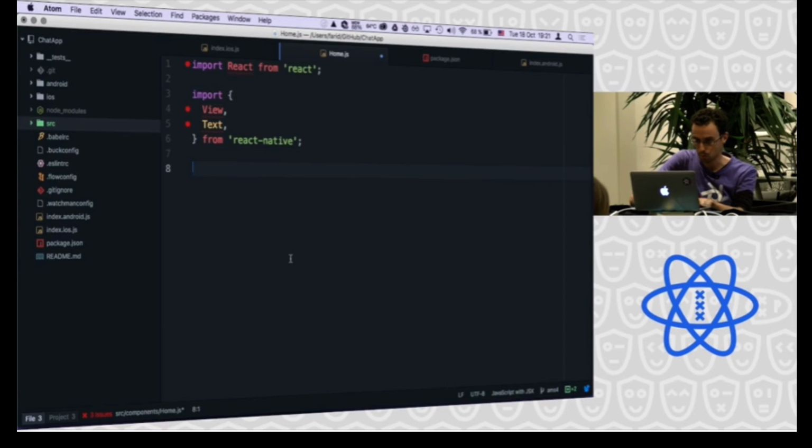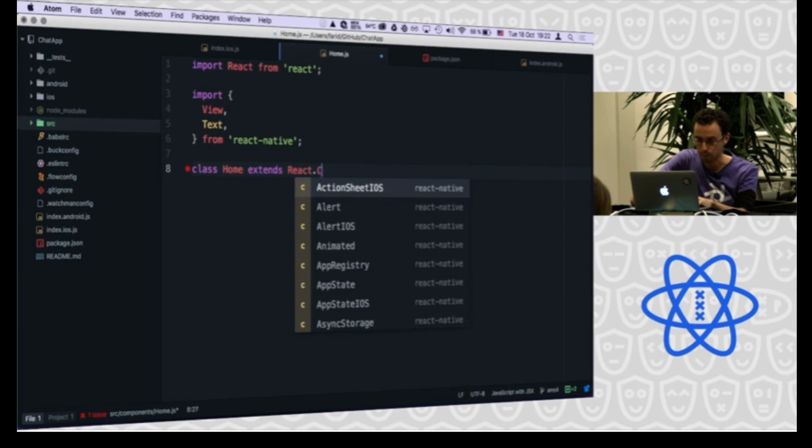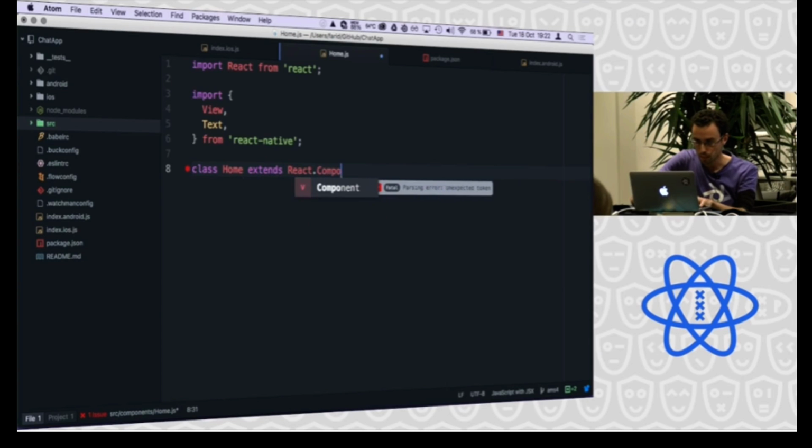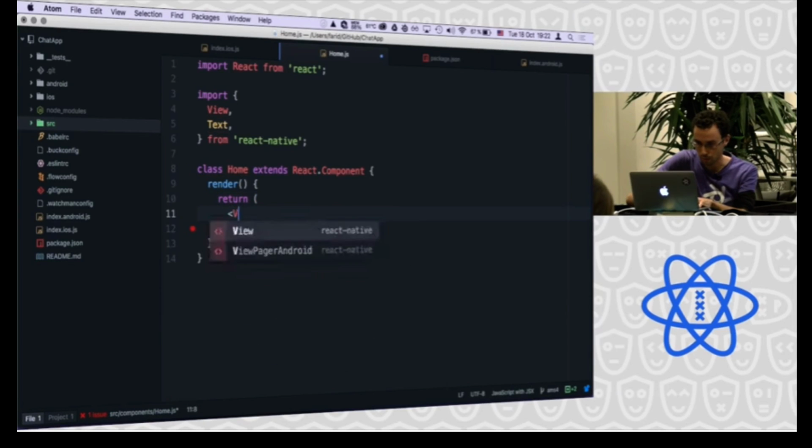To do that, you have to create a class, and it will be called Home, and it should extend from React Component to make it a component. After that, you need to create a render method, and inside this method, you will say what you want to display on the screen. So we'll create a return function, and inside we'll write some JSX code.